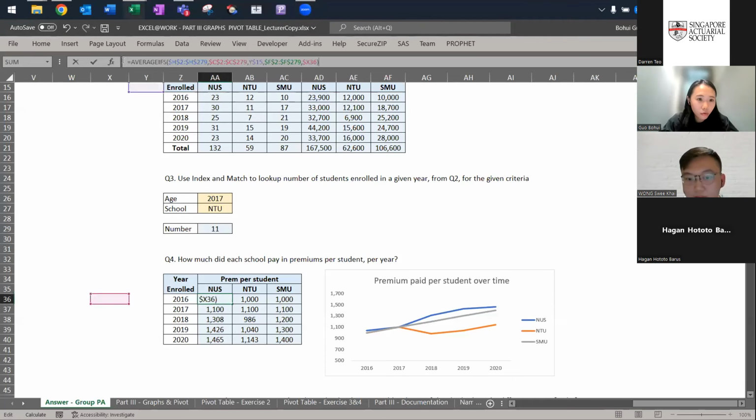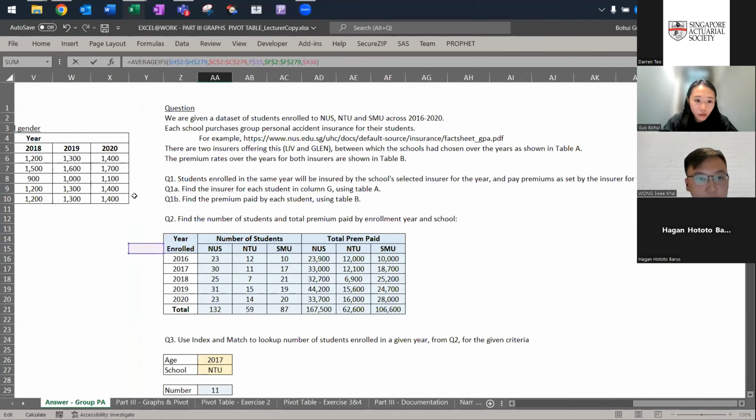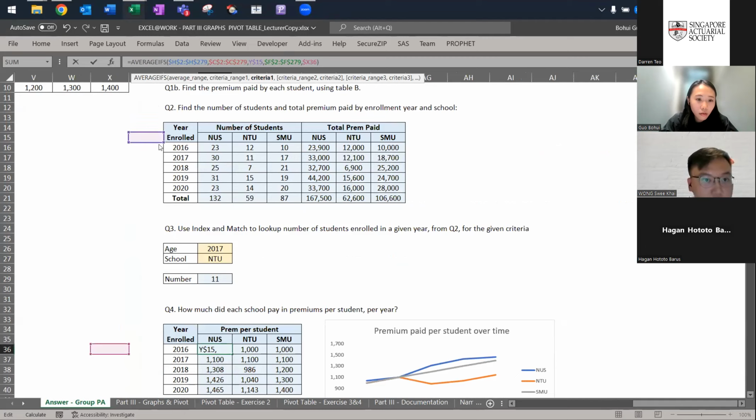Okay. So this one is for cell AA36. Okay, let's see. Normally I don't think I would use AVERAGEIFS. So I wrote two conditions. I averaged the premiums, which is column H, with two conditions. The first condition is if the student was from NUS, and the next condition will be the year.